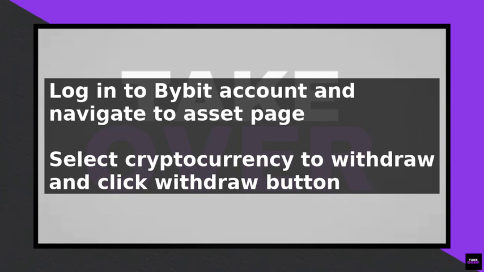After entering the withdrawal address, you will need to specify the amount you want to withdraw. Be aware of the minimum and maximum withdrawal limits, as well as any fees associated with the transaction. Bybit will also prompt you to confirm the transaction, so make sure to review all the details before proceeding.